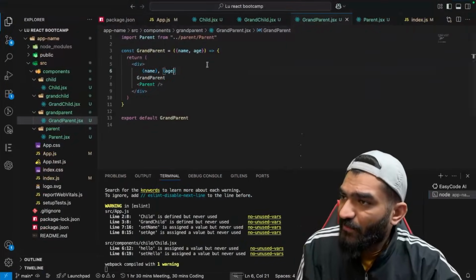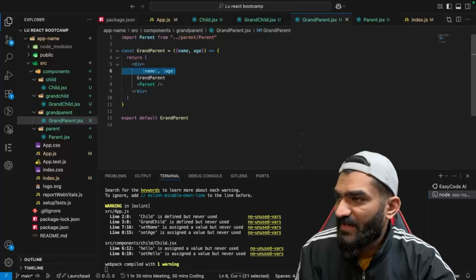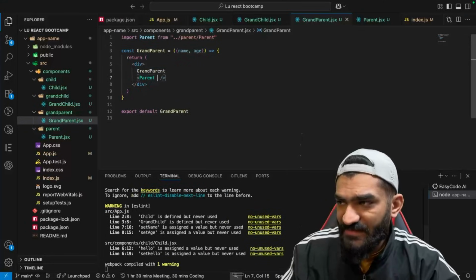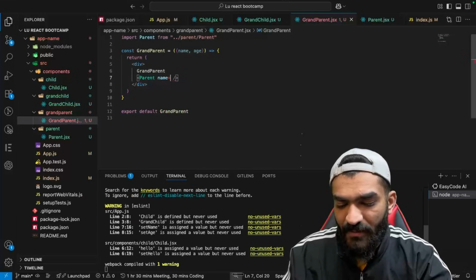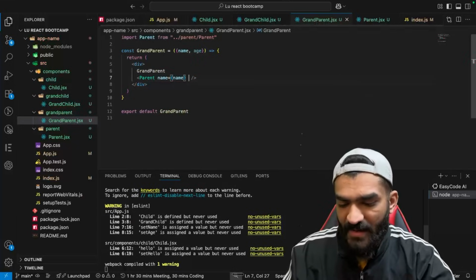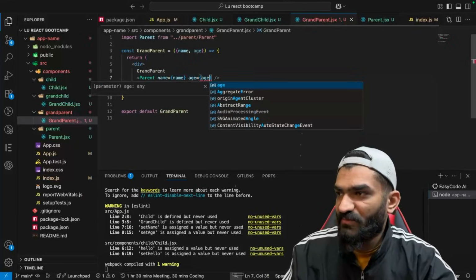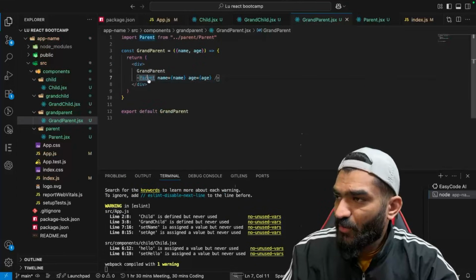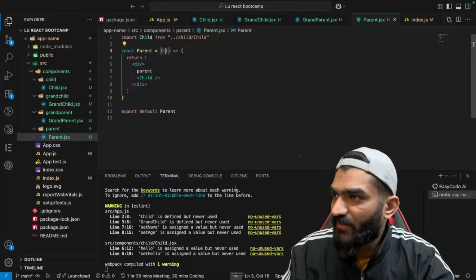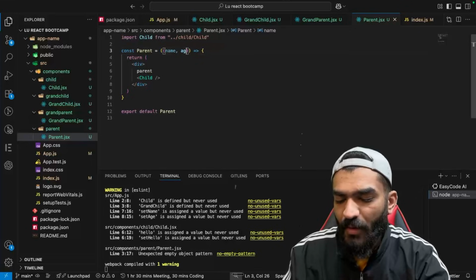Now, let's say I don't want to print it over here. Instead, I want to pass this inside parent. So name, which is equals to name, and age, which is equals to age, right? So now I'll go to my parent and I will receive it over here, name comma age.